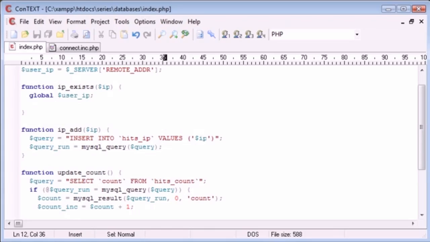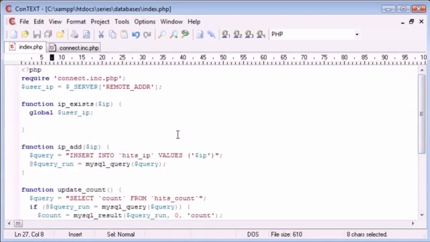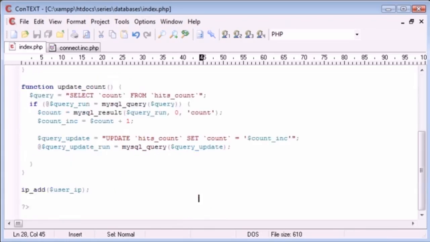Okay, so let's just first of all get rid of that, and we need to call this function. So what we're doing is down here we're calling the function, we're saying IP add, and the IP that we want to specify is the user IP. So we call this function, the user IP, which we've grabbed from our server data, is transferred through to this function and is added to the database, because we're taking this argument here and putting it in here. Okay, so user IP is added to the database.